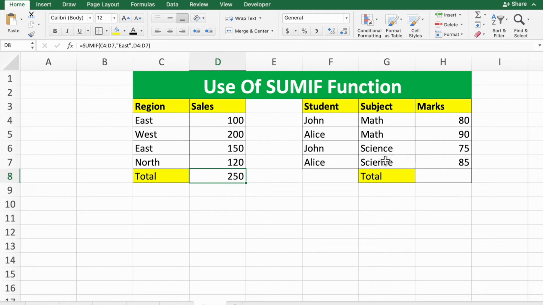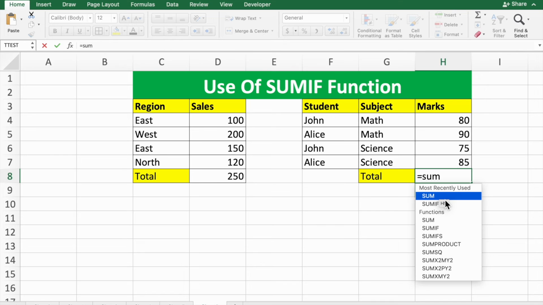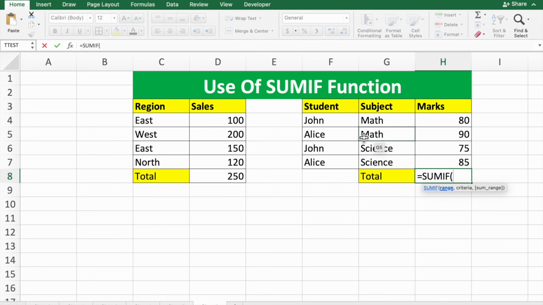Now here the other example is, here you will see this is student, subject and their mark. I want to add only John's mark. Okay, John's mark. So just type equals to SUMIF, then range, this, comma, criteria will be, you can just select John. Okay, now the sum range. So you will see John has 80 and 75, which will be 155.